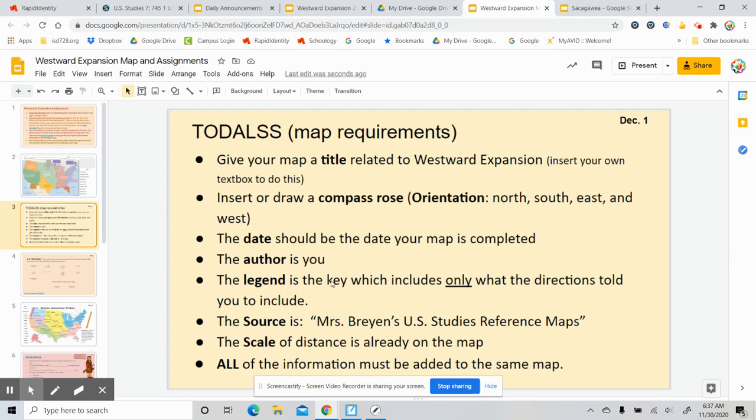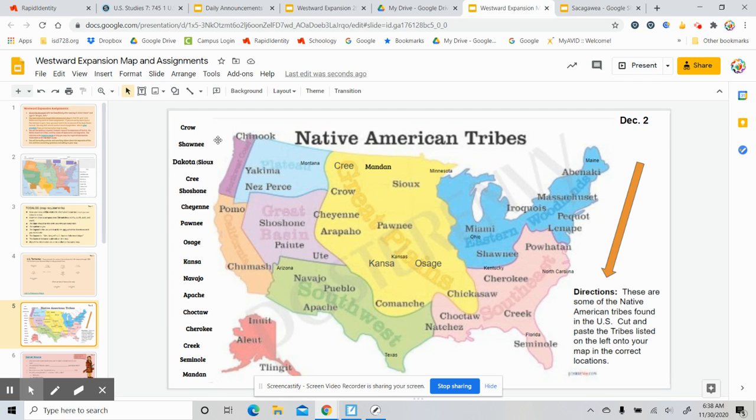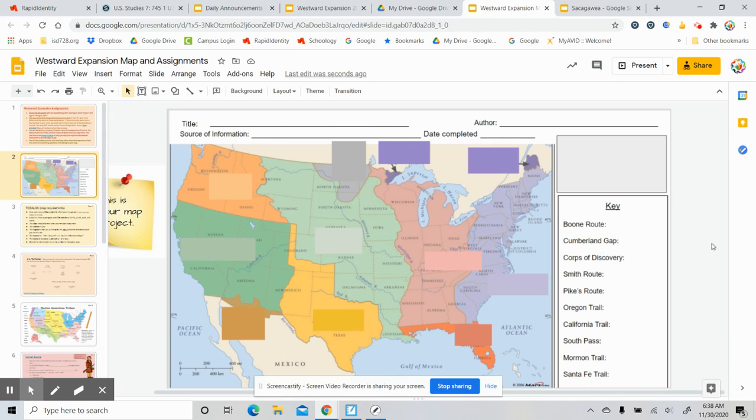You should have a few things in your key for Daniel Boone. Your source should be filled in. You should have the names of these Native American tribes right here, put back on this map. So far in your key, you should have Boone's Route, which was the Wilderness Road and the Great Valley Road, and the Cumberland Gap. You should have a symbol for that here, and it should be located on your map somewhere right around here. So those things should be there.